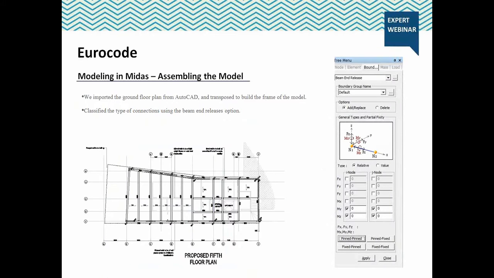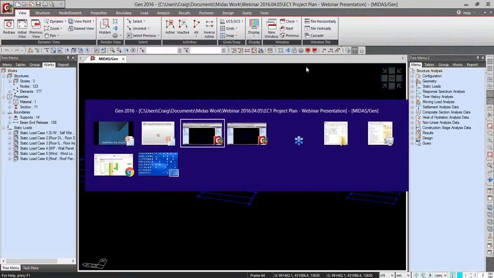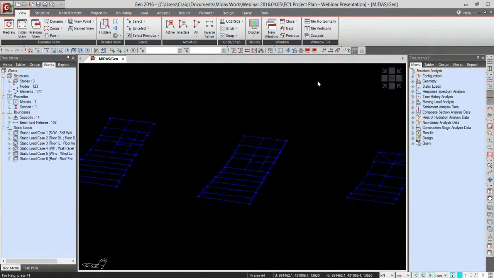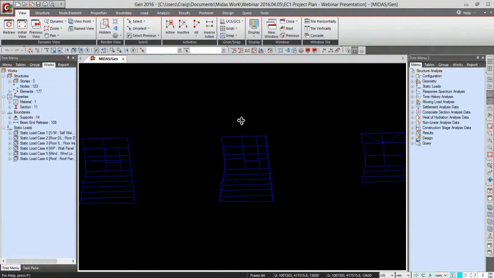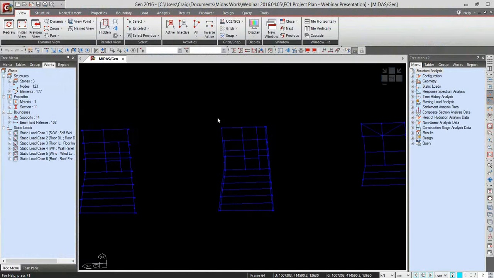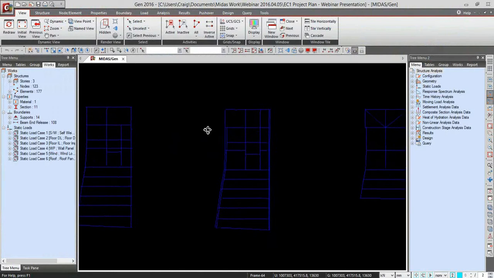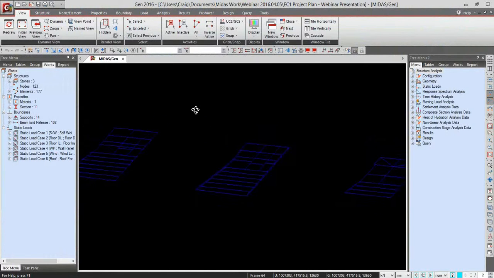To assemble the model, we chose to build it in Midas by importing the AutoCAD file of the 5th floor plan and transposing plans to create other levels. Midas simply allows importing of AutoCAD data. I'm just going to demonstrate how we created the structure. So here you can see the imported plans with all of the internal steelwork as shown.